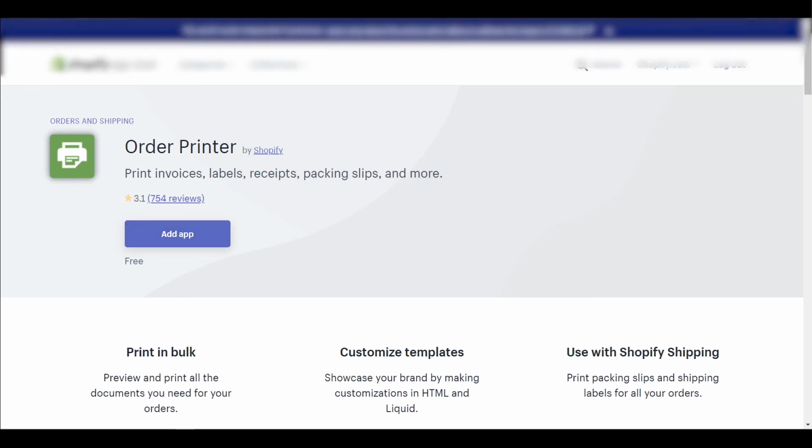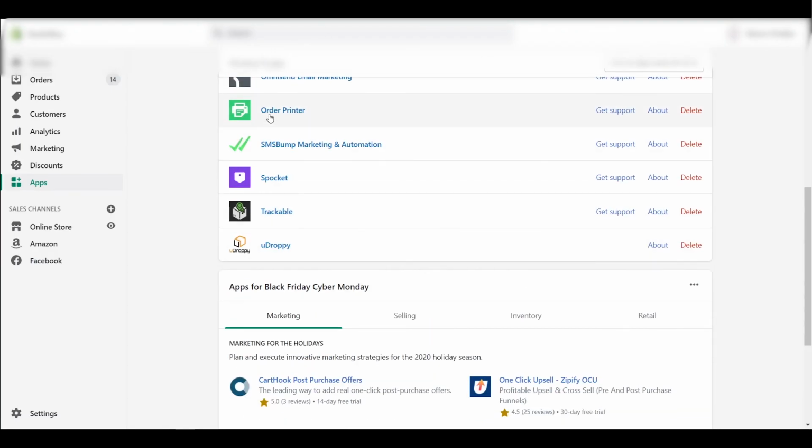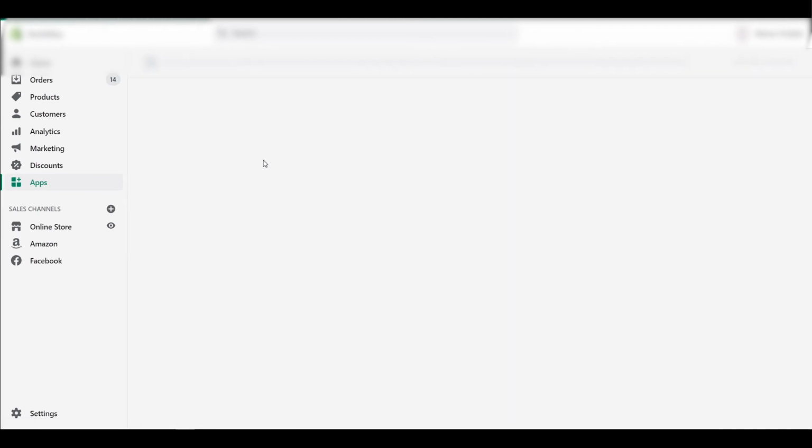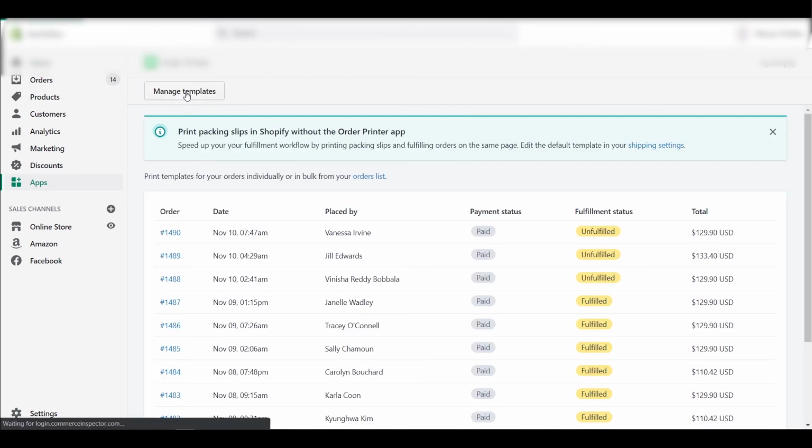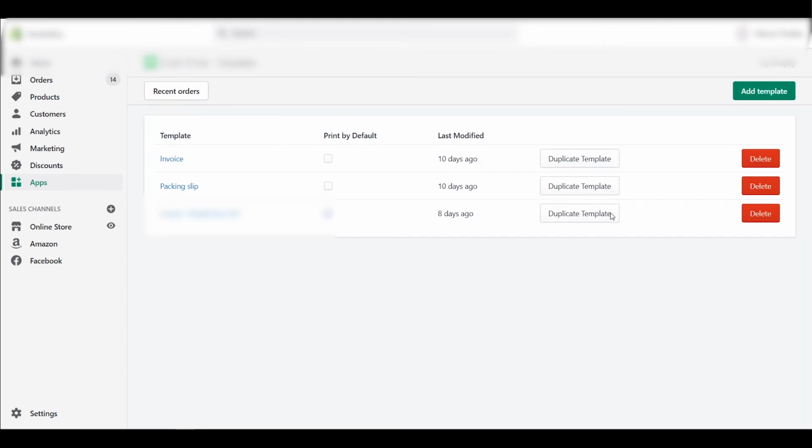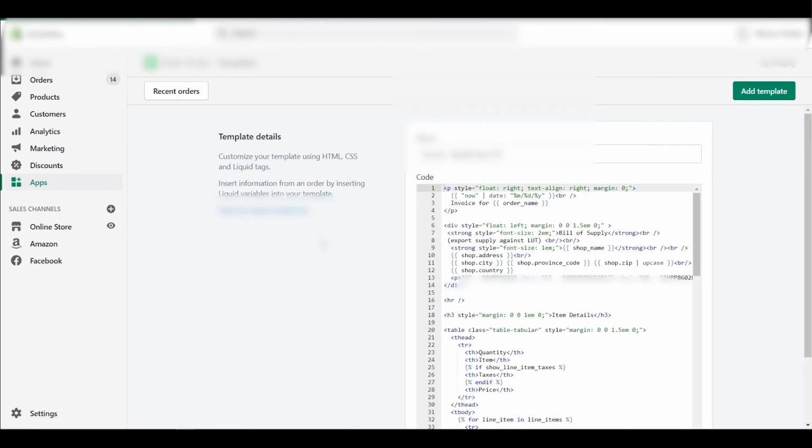So add this app. Once you have added this app, open this app, and here we would be adjusting minor codes inside the app. So I'll tell you what you have to adjust. Once it's open, go to manage templates, and you will have by default the invoice template. You can duplicate this template. Once you've duplicated the template, open the duplicated template.